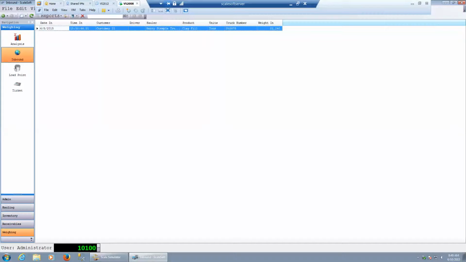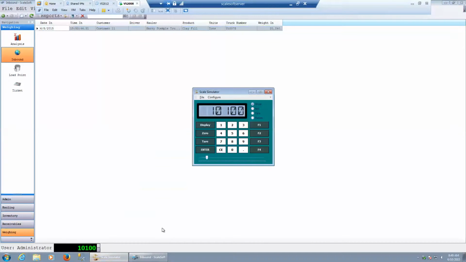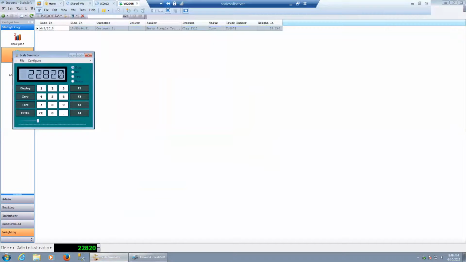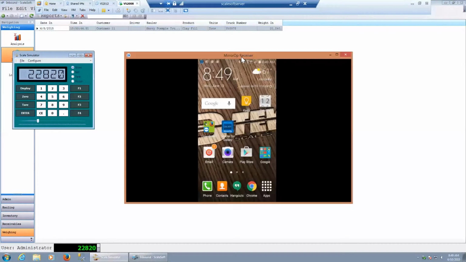We have the user administrator logged in, and we have a weight, and we can pull up our weight simulator, and you can see it moves with the weight simulator. We'll go ahead and drag over our screen here of the Android application so we can have that on top.